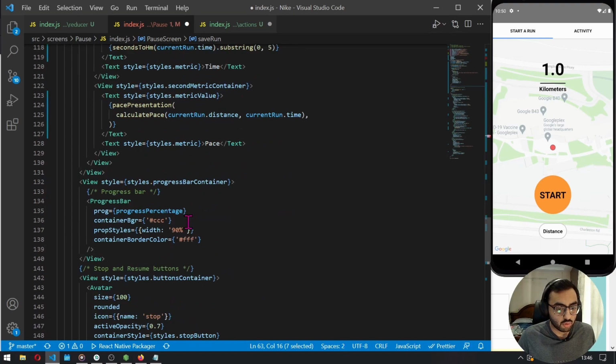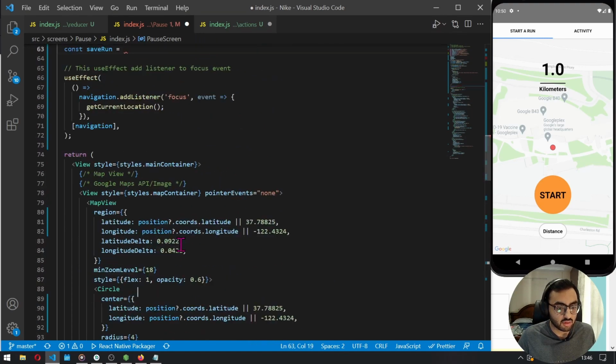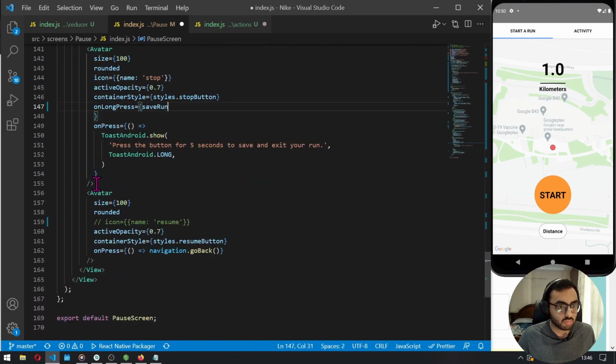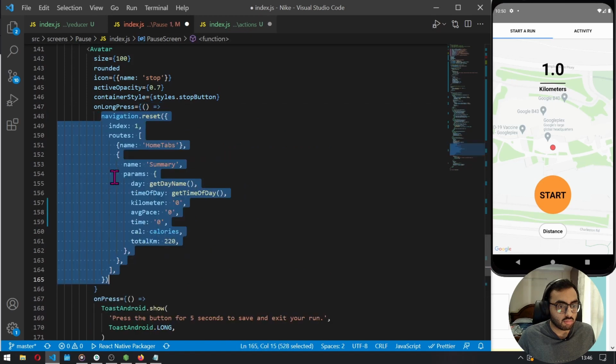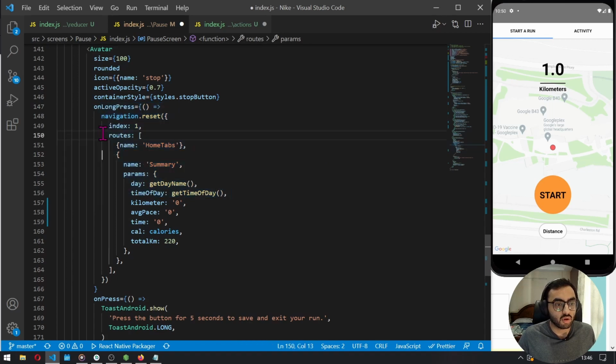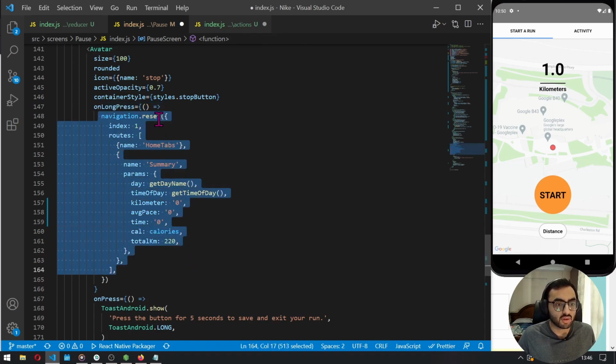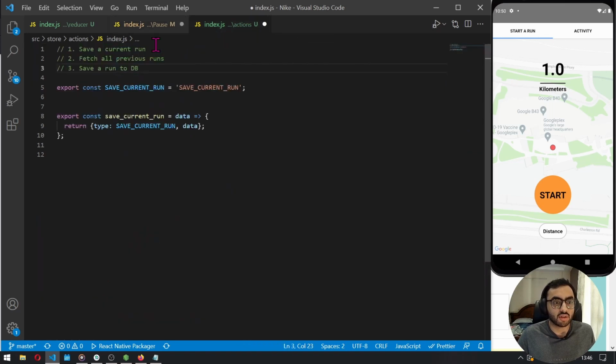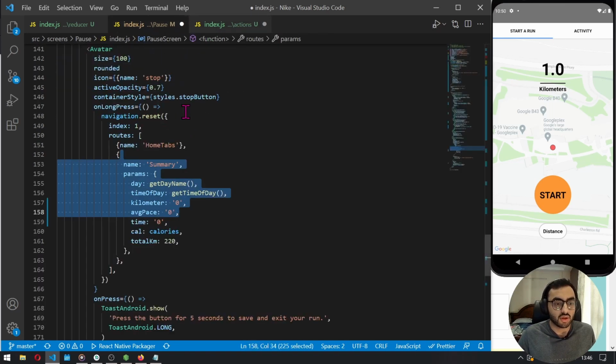So right now over at the bottom, I have given more. Yeah, so before we had all of this code, we were starting with the long press, and we will have all of resetting the navigation to index 1 and everything. But now we will have much more code, since we will dispatch a function and action from the pause screen to save the run to our database and to the Redux store.